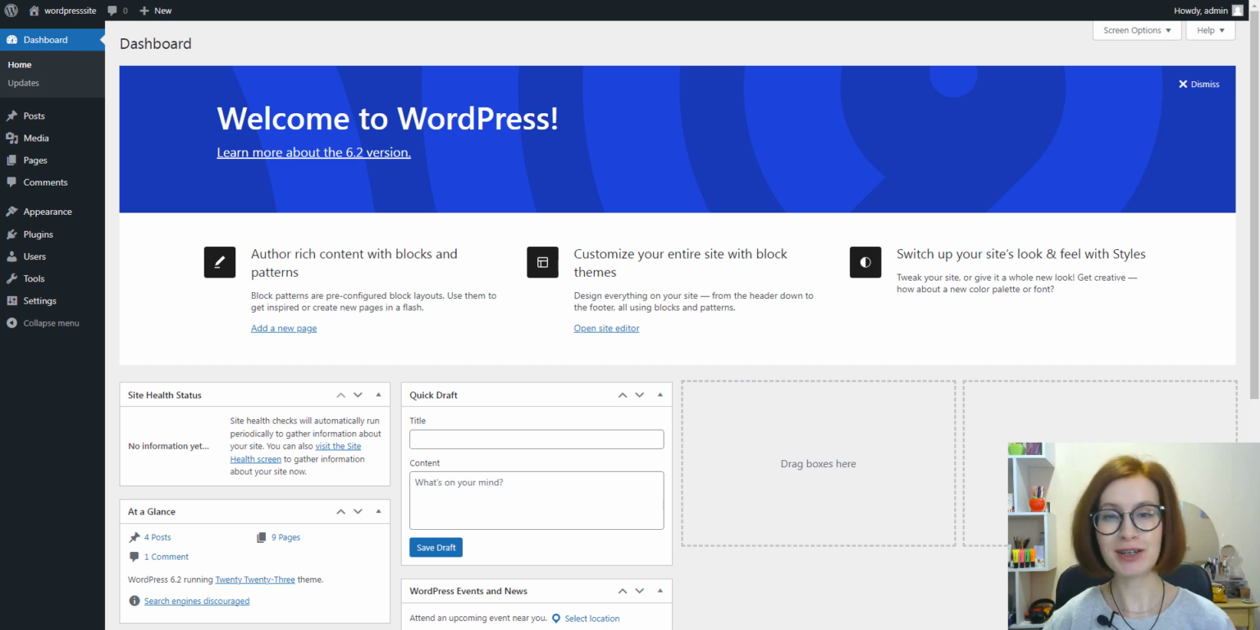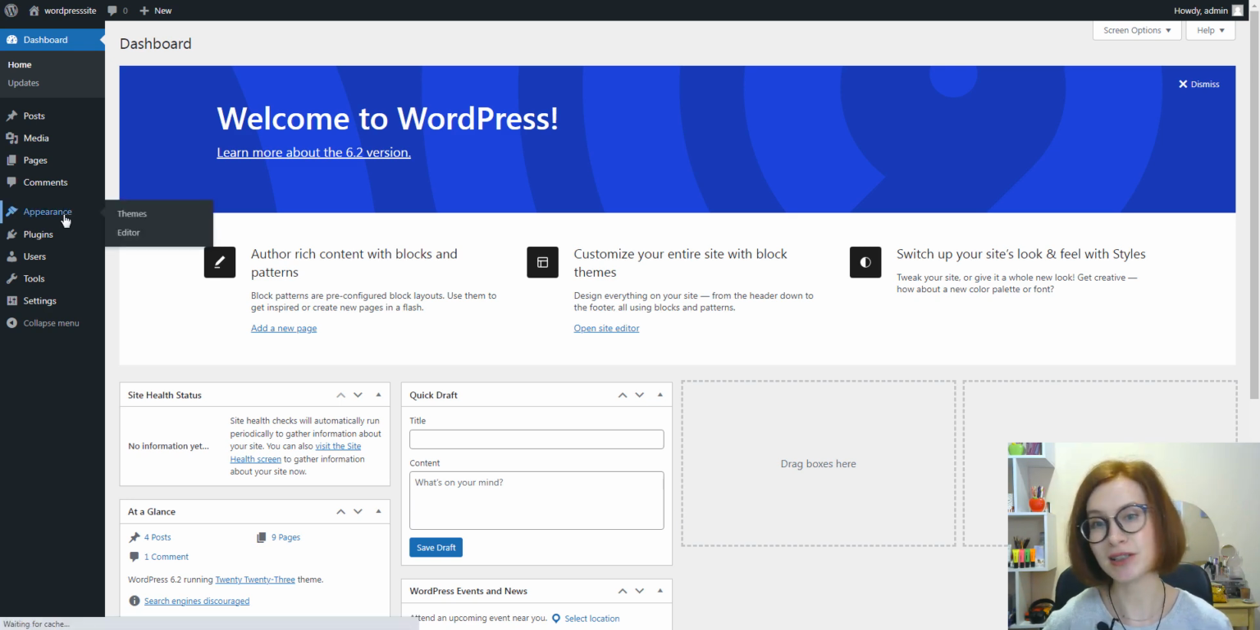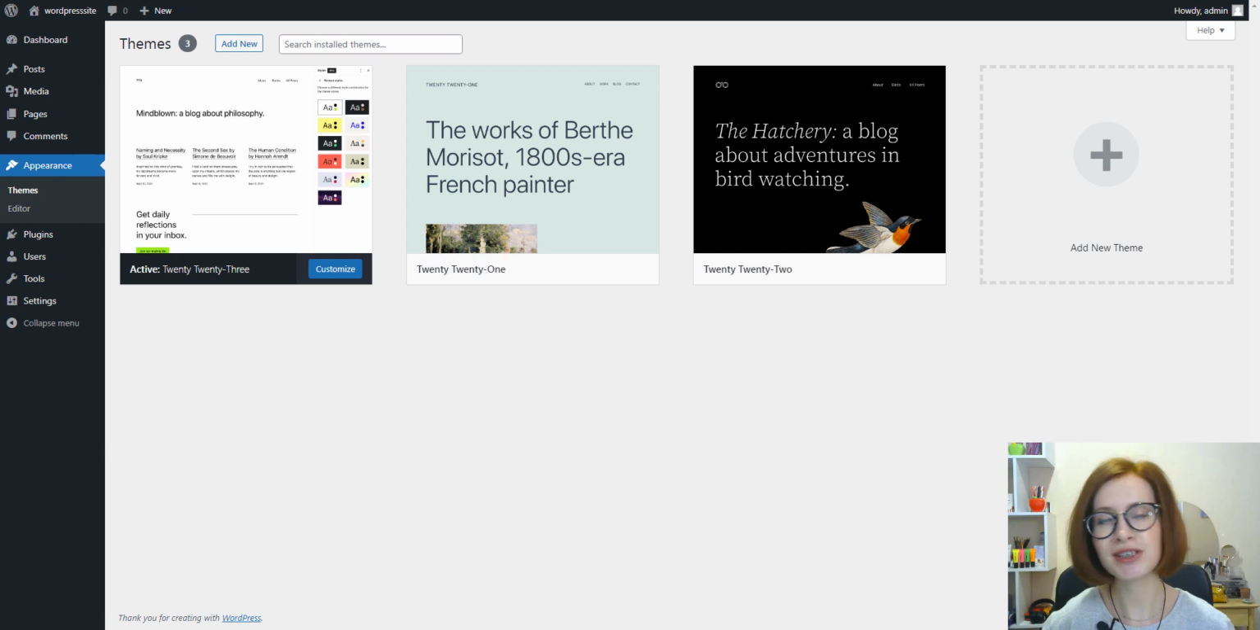First, it's important to note that you'll only have access to the new menu system if you're using a full-site editing theme, and for this tutorial, I'm using 2023. The new full-site editor allows you to customize WordPress themes using the block editor, and it was released in WordPress 5.9 and enables you to add different blocks to your templates to create a unique design.